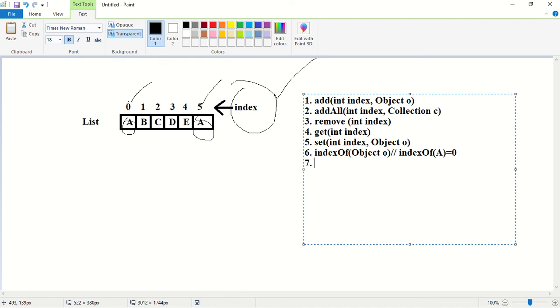Next, I want to know the last occurrence of an object. So I want to know the last index of an object. How can I know it? The method name is lastIndexOf. Here the L is small. lastIndexOf object O. This will return the last index of an object. For example, if I give lastIndexOf A, it will return 5.